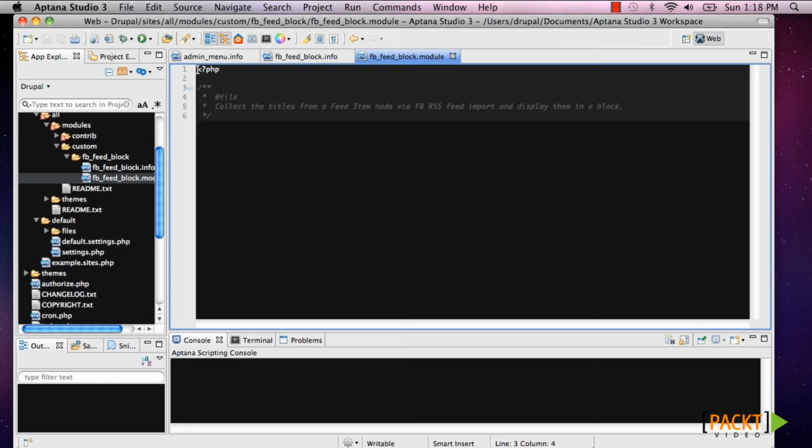I've started the module file simply with an opening PHP tag, and I haven't closed the file with a closing tag, and that's because Drupal has an issue with trailing white space, and if you close a PHP file with a closing tag, you can run into those types of issues. So Drupal doesn't actually require the closing PHP tags. Just a good thing to know. You don't need to put that in, and you shouldn't.